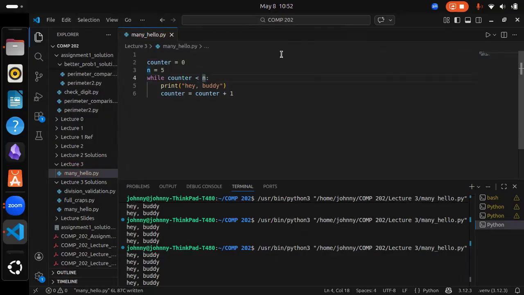Any questions about this? Like loops, while loops? Are we good on the basic mechanics of what's going on here?